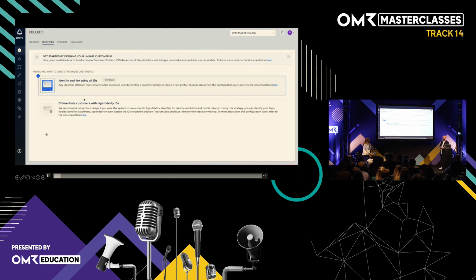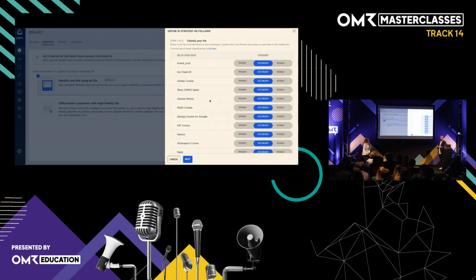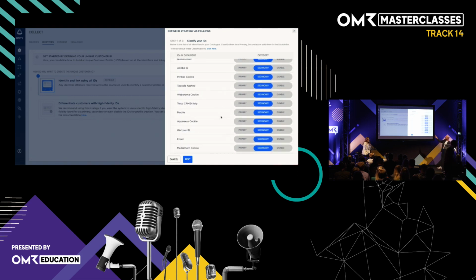So you can choose what kind of identity strategy is working for you and your use cases. And this is what we meant with granular scoping, we need to check what are your use cases, what is your strategy, how is your data looking like, what do you want to achieve, to say, okay, is the merge strategy better for you, or is it the differentiate strategy? So here you can define super easily primary and secondary IDs.